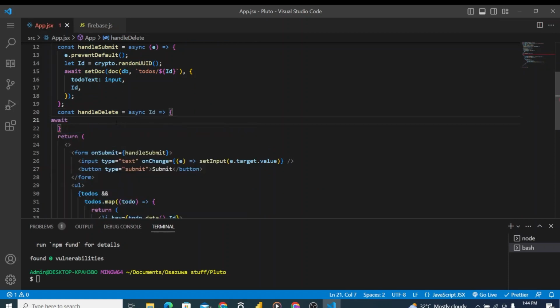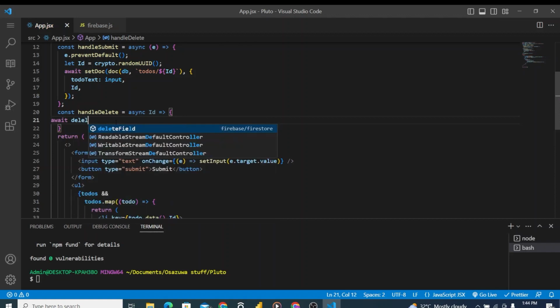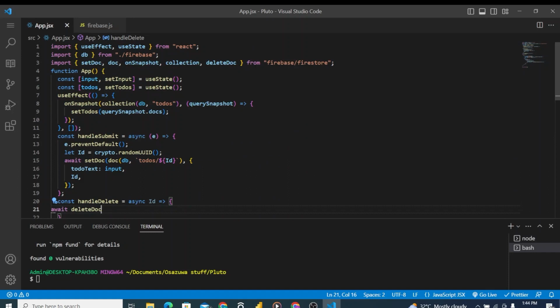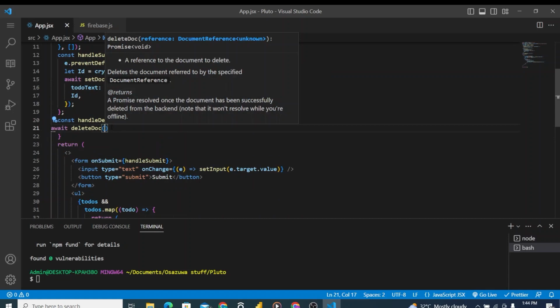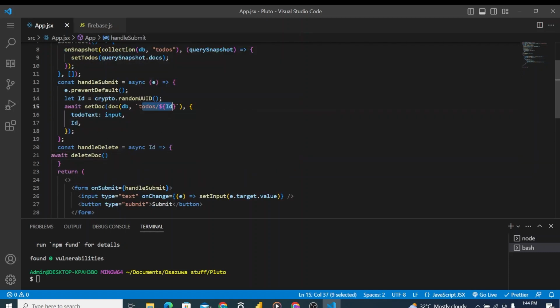I want to say await deleteDoc. Okay, deleteDoc. By the way, make sure that it imports correctly so that we don't get errors in the console. And so we want to delete a document, and I think we should use collection because it's going to have an odd number of segments, or rather we're going to use doc because it's going to have an even number of segments: todos/id. Remember, if you had a subcollection, you could keep on going with the number of segments. So what we want to do here is a doc.